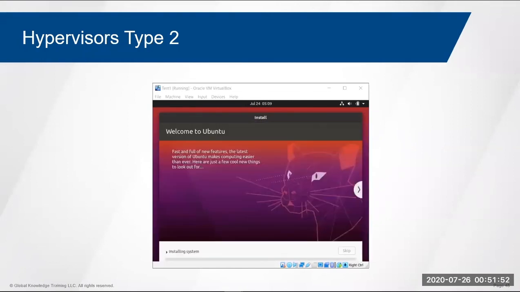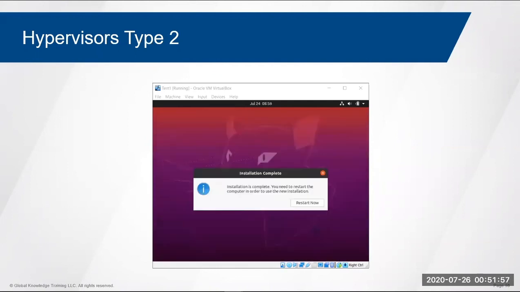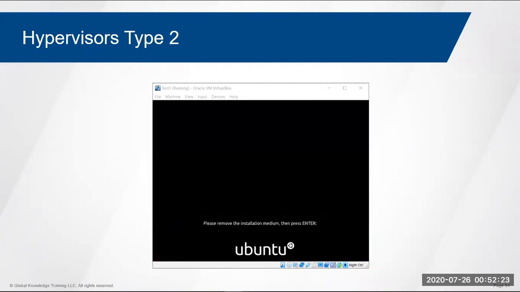I clicked continue, and now it's installing Ubuntu. Finally, we got to the installation is complete. You need to restart the computer in order to use the new installation. I got worried at this screen too, because anytime it says reboot, I want to make sure it's rebooting the right thing. But it was in the Oracle VM VirtualBox, so we should be safe. I clicked restart now, and sure enough, it rebooted the Oracle VM box, not my main system.